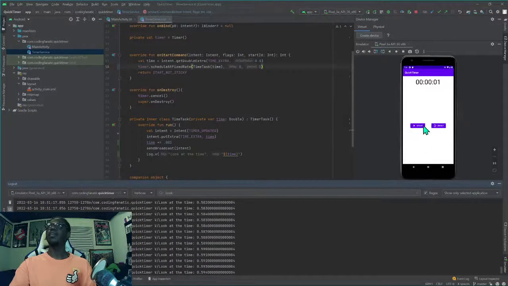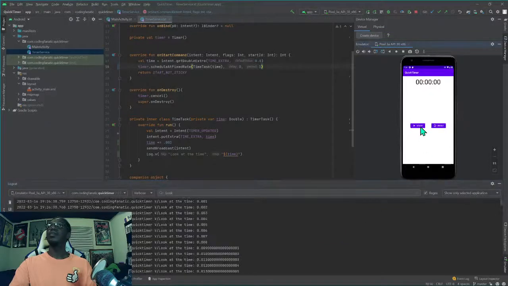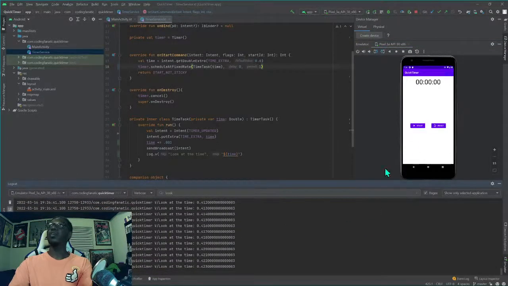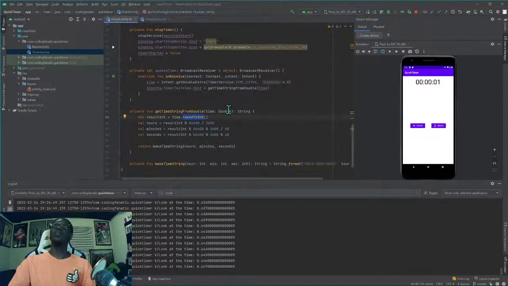So what's happening here, we can reset it. All right, the time is still 0, or the seconds is 0, the time is set to 0.4, but once it crosses 0.5, 0.6, the amount of seconds passed is 1 second. Now this is because of this round to int invocation in the main activity class, namely in the get time string from double method.